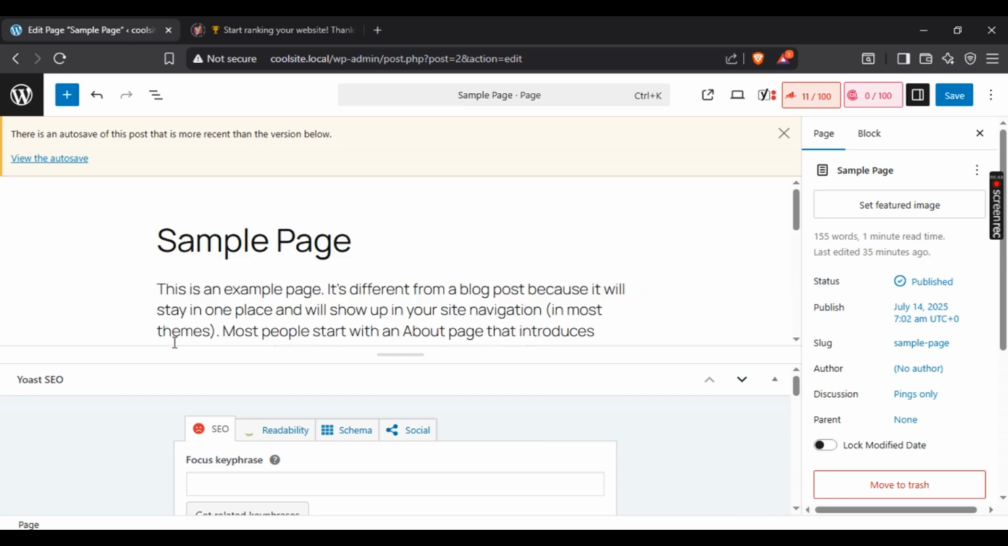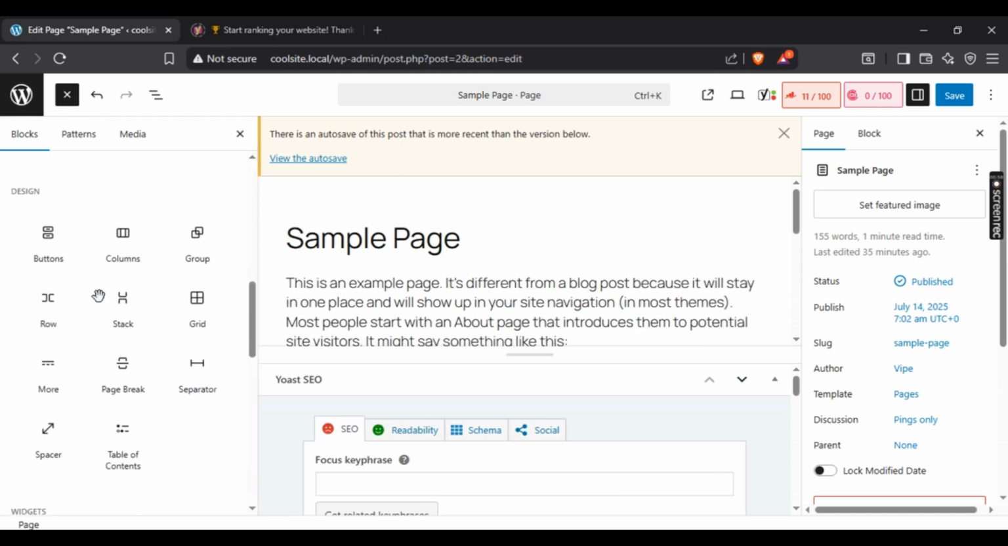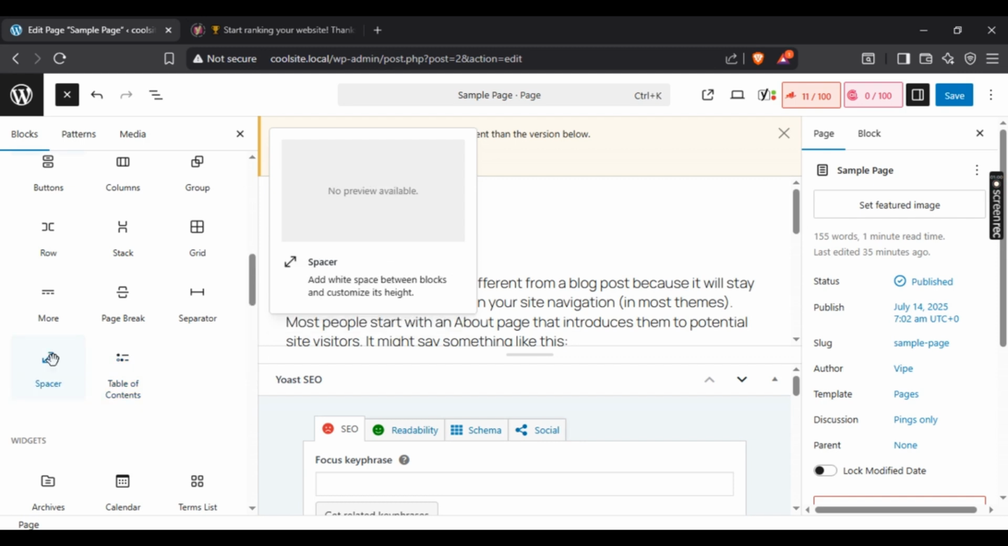Now once you've opened up your page, right here on the top left side you should see this blue plus icon. Just simply select it and scroll down until you see spacers. Now right here under design you should be seeing spacers. Just simply select it and you can drag it to wherever you want.